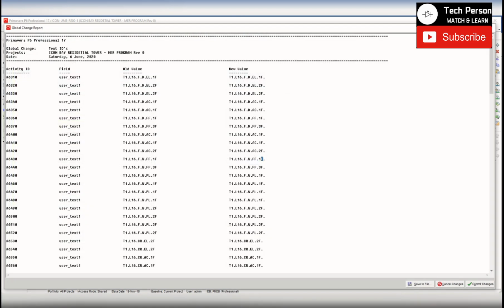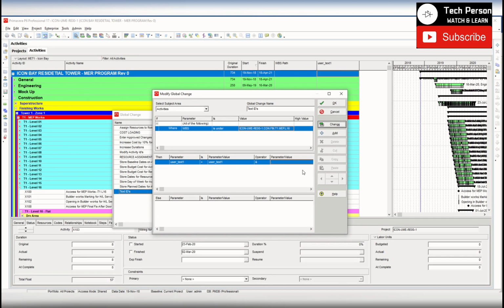Okay. Now we have the dot here. So we'll just commit the changes. Would you like to save the log file? No. That's it.